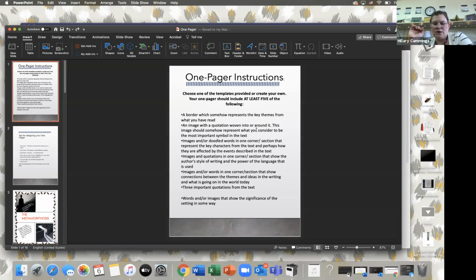Images or words in one corner or section that show connections between the themes and ideas in the writing and what's going on in the world today. Three important quotations from the text, or words and images that show the significance of the setting in some way.